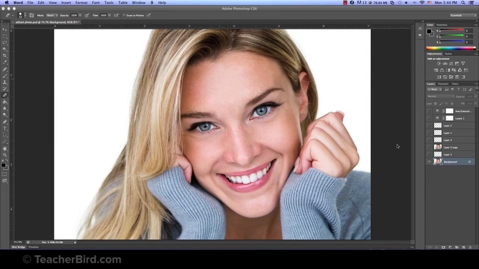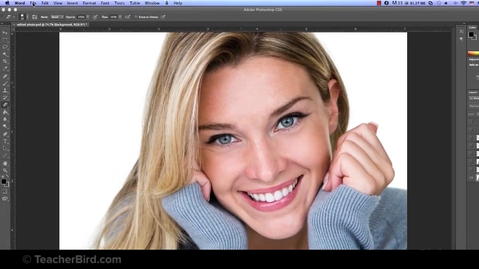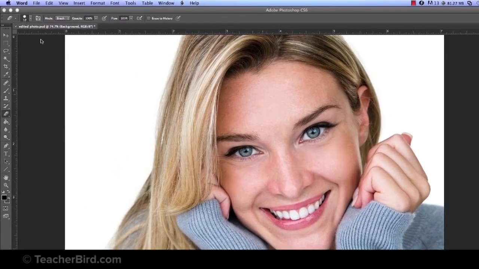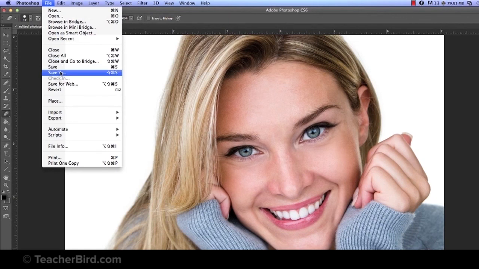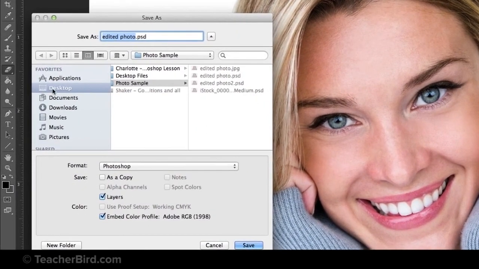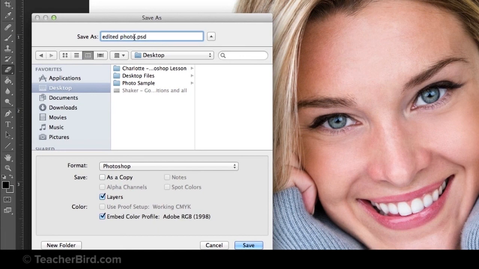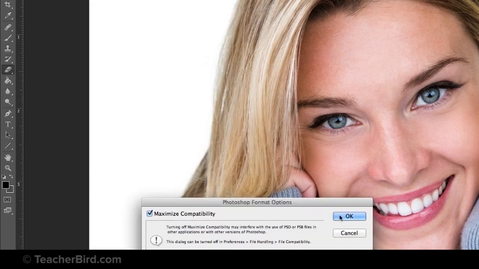Okay, now that we have our edited photo and we're all done with it, don't forget to save it. Just go up top, go to File, Save As, go ahead and save it on your desktop. We can call it Portrait. And now we're done.